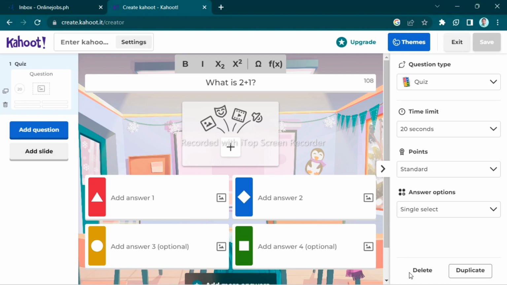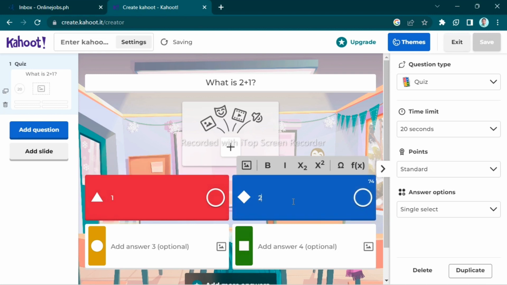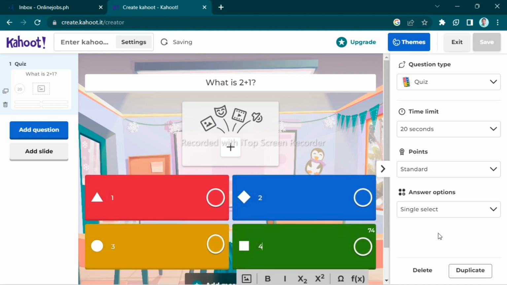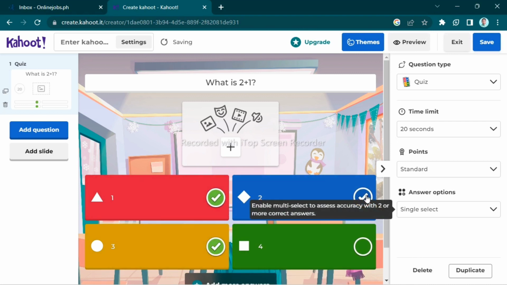And then right over here at the bottom, you can put the answers. For example, 1, and then the second is 2, then 3, then 4. Now, if they want to answer the question, they just simply click on this circle and check that answer. And they can actually choose multiple answers just like that on your screen.